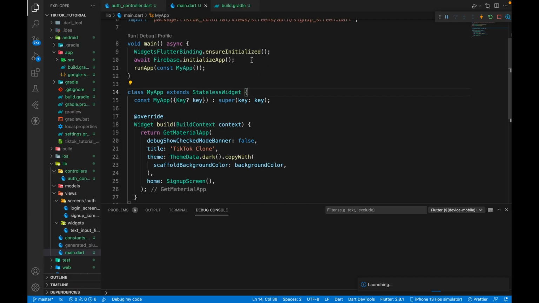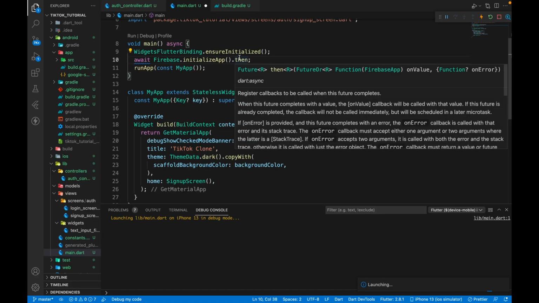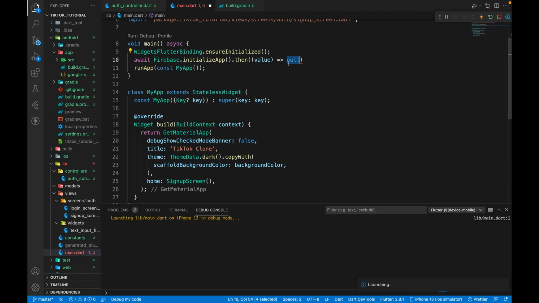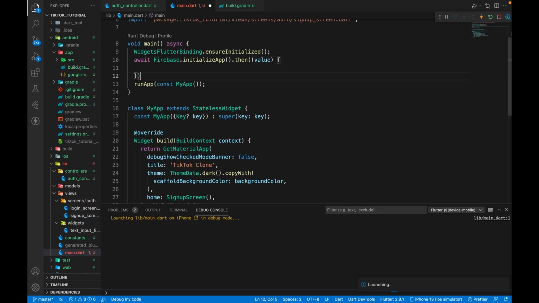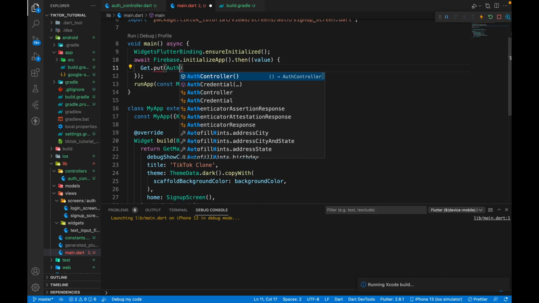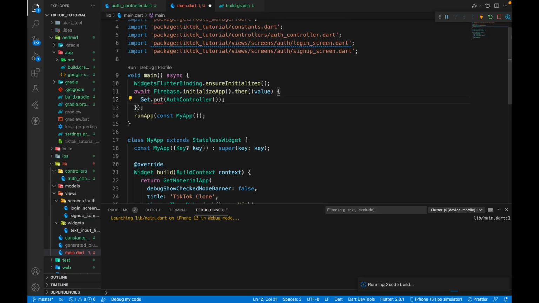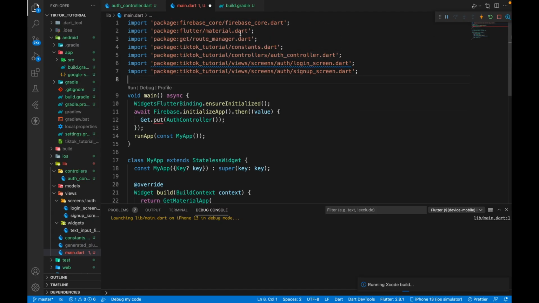Now in the background, what we want to do is, after the app is initialized, we need to run something. So we can do dot then, and it will return a value which is not significant for us as such. But after this, what we need to do is get dot put, and we need to put auth controller, the class that we just created. Right, now let's import the get package. Over here, instead of route manager.dart, you can just import get.dart so that it imports everything from the get dependency, like the get library that you have added.